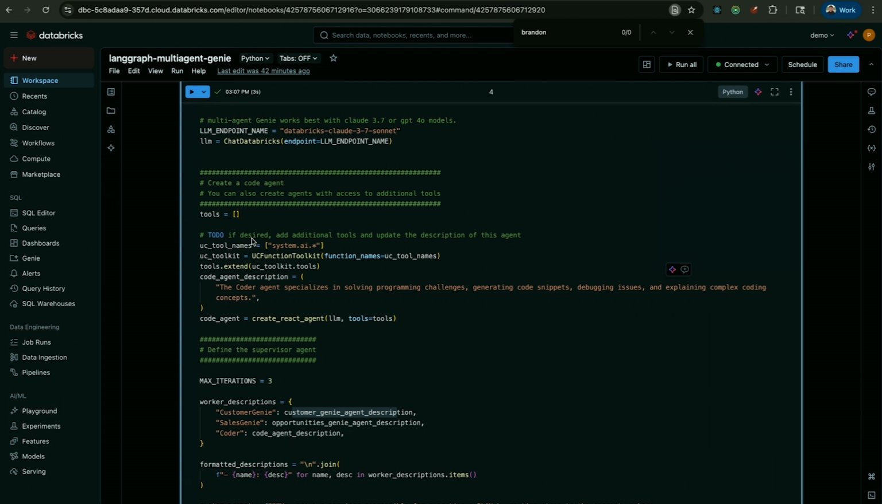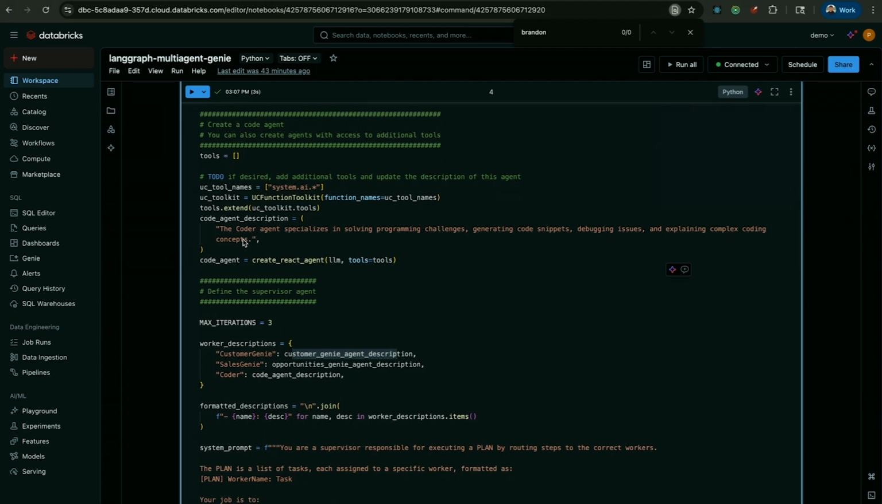So if you have further questions and you need to do some mathematical analysis between the results from Genie, you can just add that tool in. So we'll add this coder agent, which will let us add that capability.